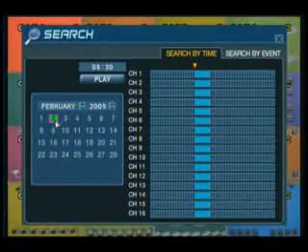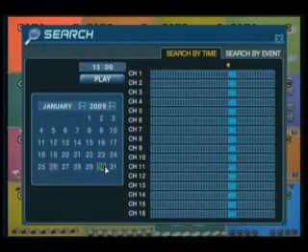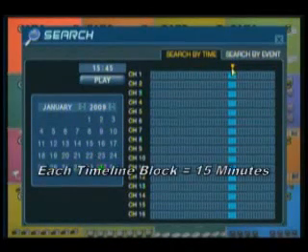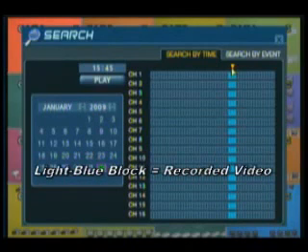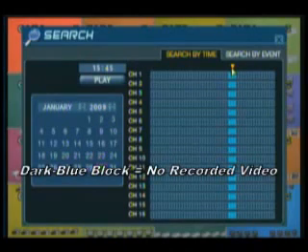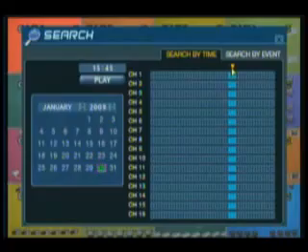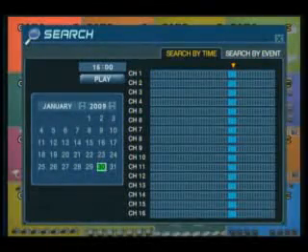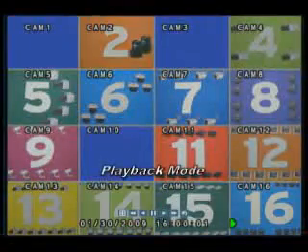If you're using the USB mouse, you could just click any date on the calendar. Then click and drag the yellow arrow to the desired position along the timeline. The blocks of the timeline are broken down into 15-minute increments. A light blue block indicates the presence of video within that 15-minute interval. A dark blue block indicates that no video was recorded on that channel within the 15-minute time period. To choose a position on the timeline and begin playback, press the Enter button. We are now in playback mode.